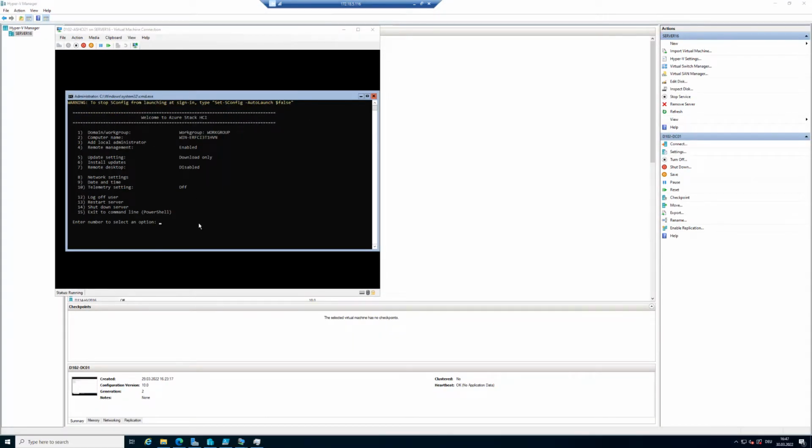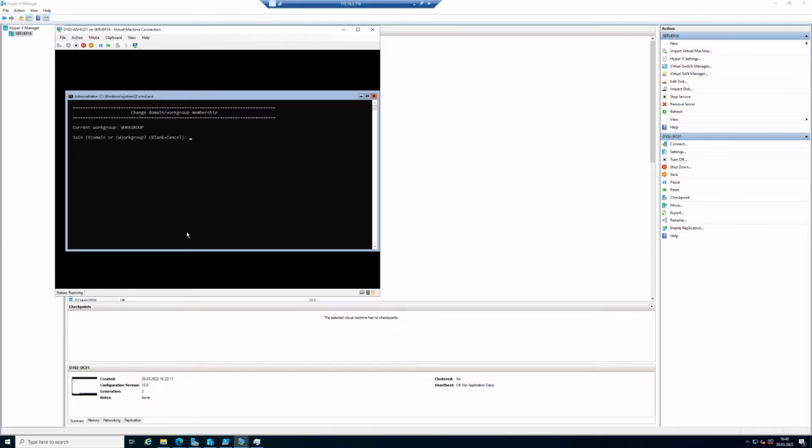Let's start with a combined domain join and renaming of the machine. So I can choose option 1 and then decide via a D to join the domain. You can see D for domain, W for workgroup. I will use the D for the domain. And the name for the domain is mhdemolab.de. And now I have to specify a user that has the required rights to add a computer to this domain.